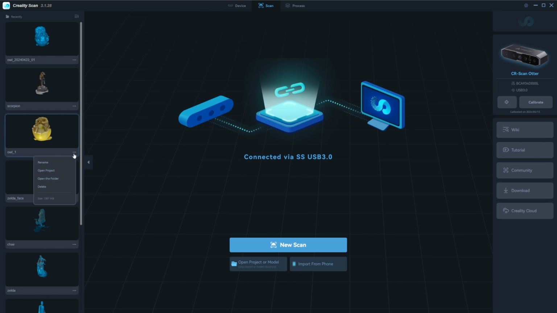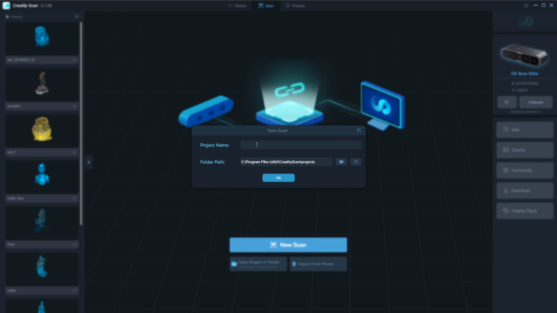Or you can click on the burger menu and you can rename it, open it, delete it, or go directly to the folder. So we want to do a new scan. We will click on new scan, and we need to give the project a name. So we're going to say owl, and I've scanned it a few times. So let's say number 4.